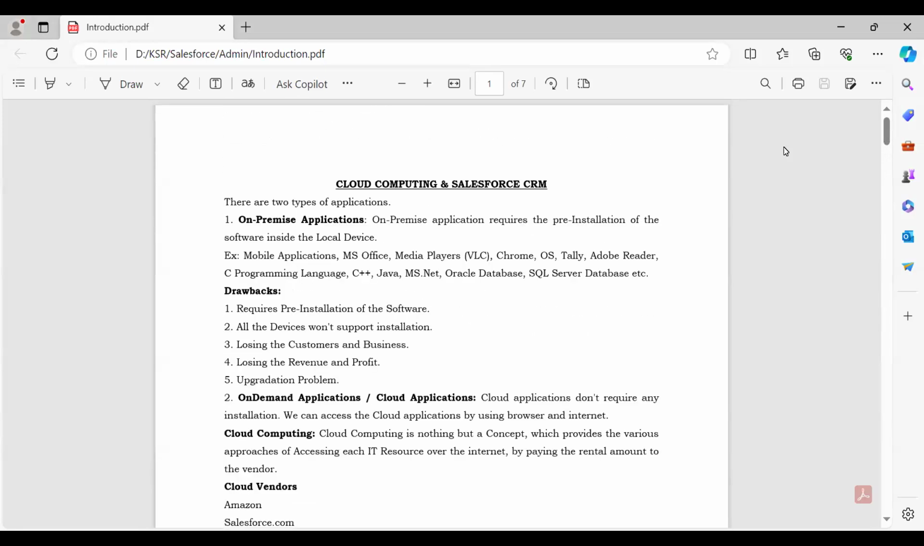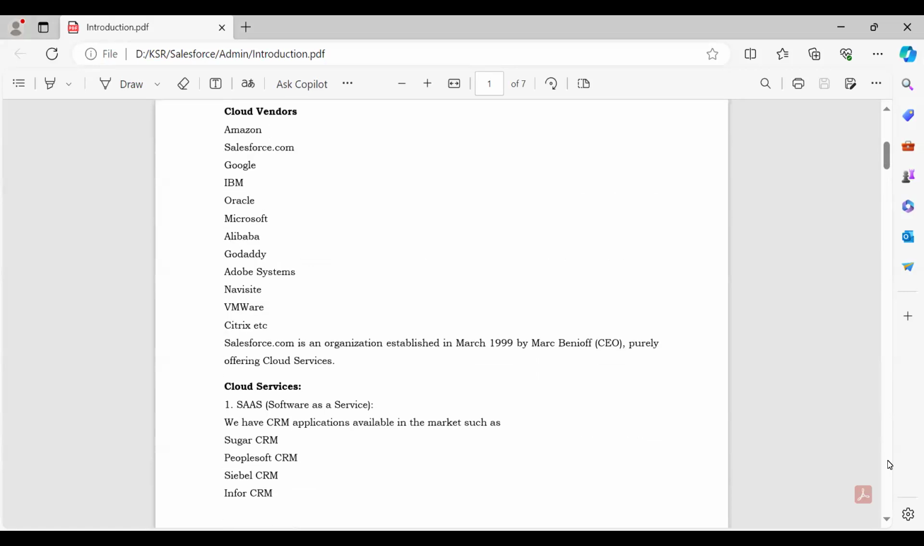In the previous session, we discussed the various cloud computing models. There are three computing models. One is software as a service, as part of which Salesforce is providing the ready-made CRM application, using which we can automate our business processes inside our organization.